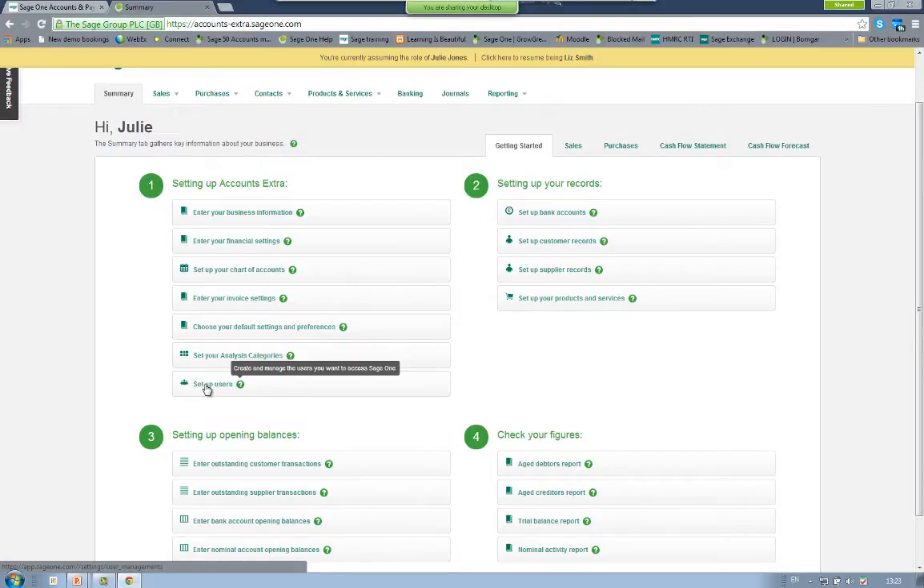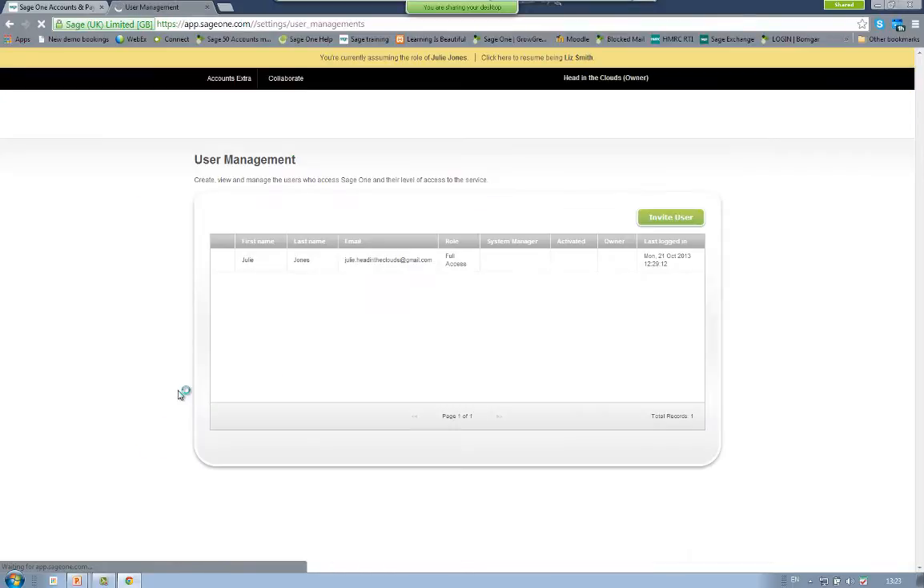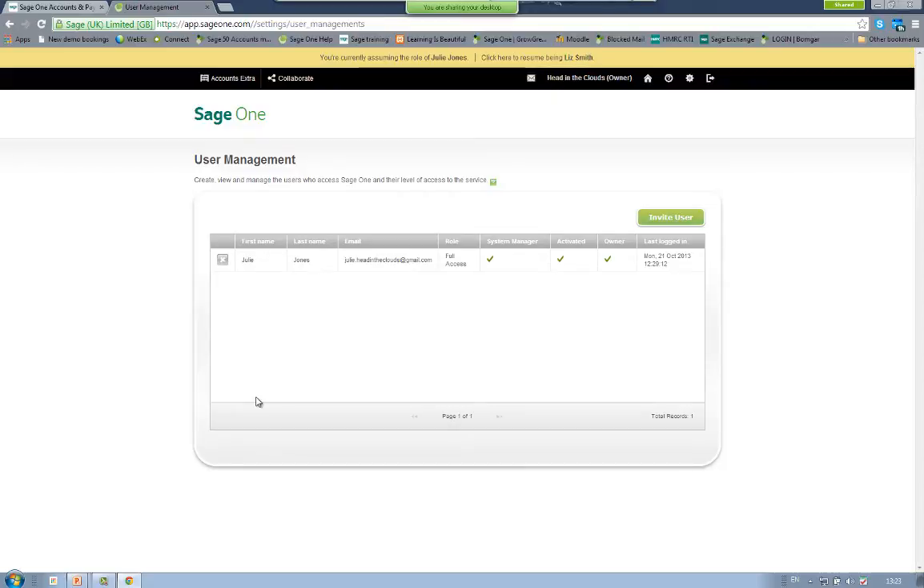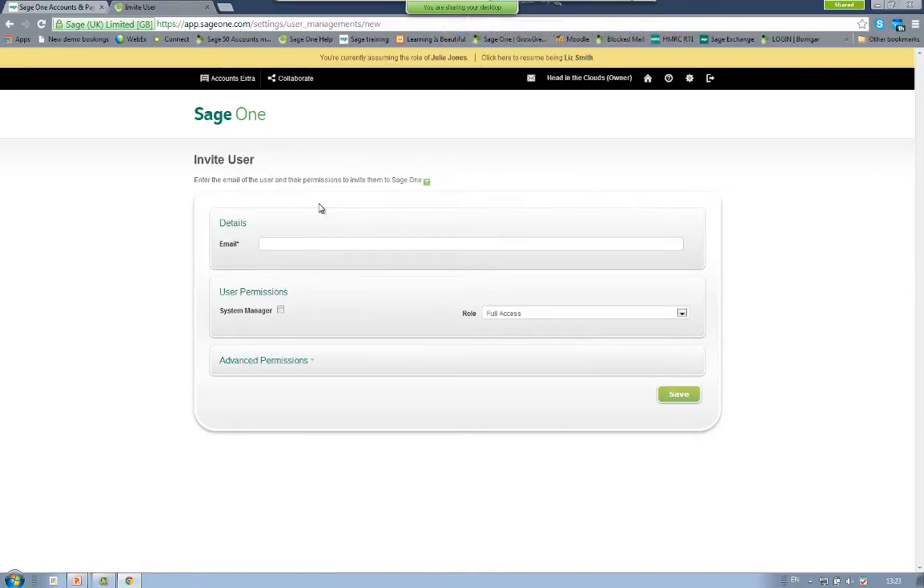Moving down, having a look at setting up users. So as I mentioned, you can set up as many users as are required to access your account system or your client's account system. So you simply invite a user, put in their email address. If they're a system manager, then they have the ability to add in other users and manage other users as well. And then for each of your users, you can specify their level of access.